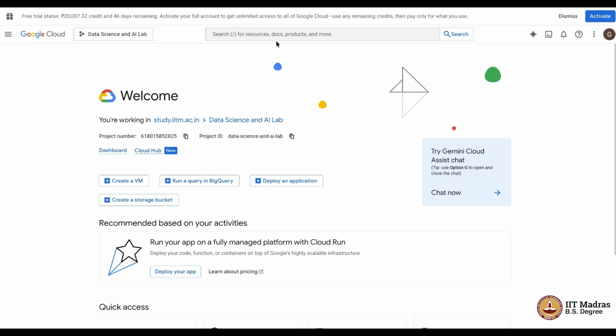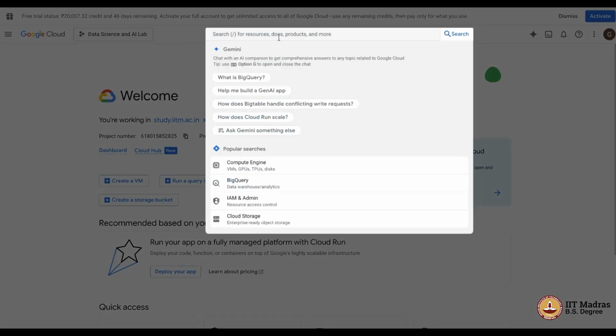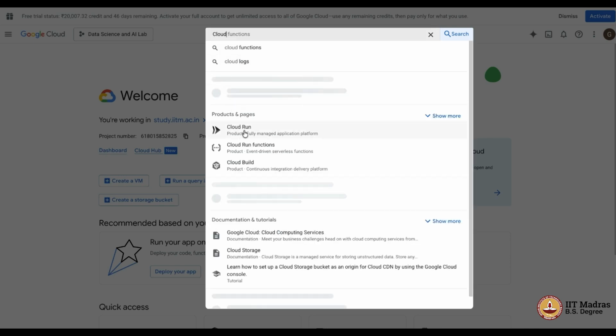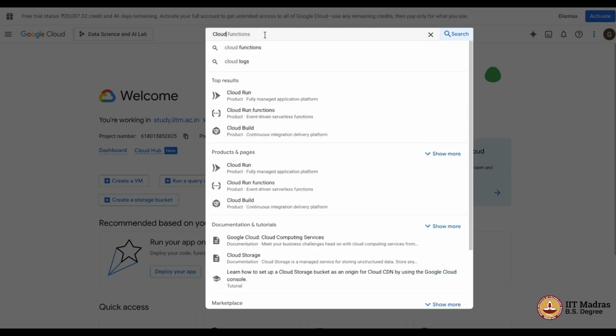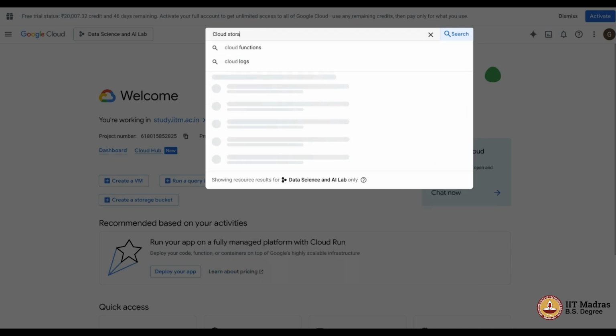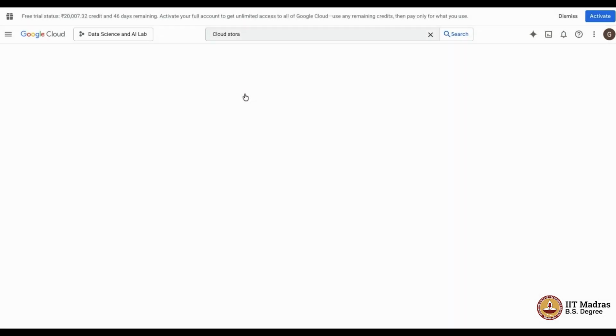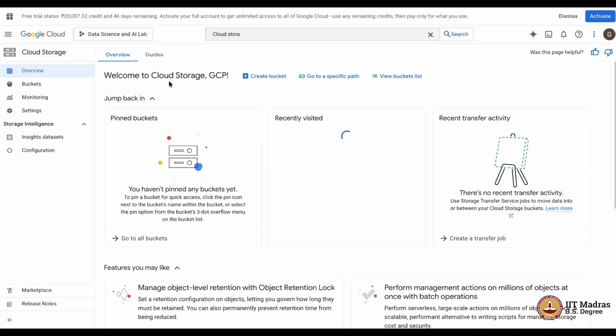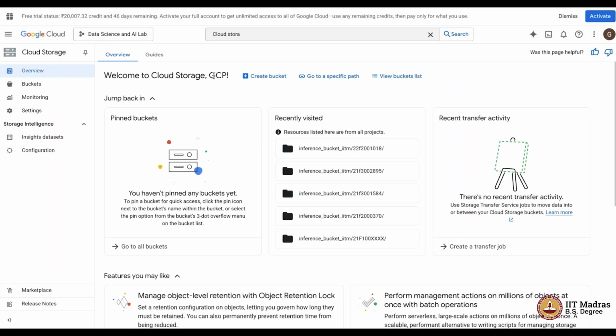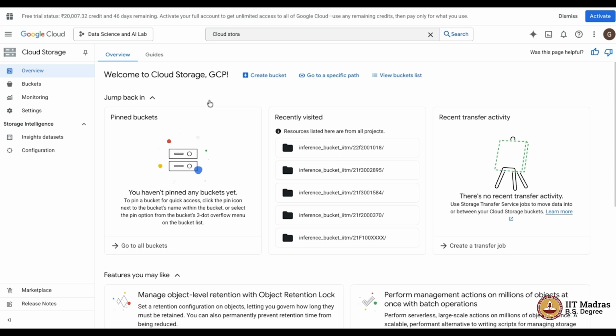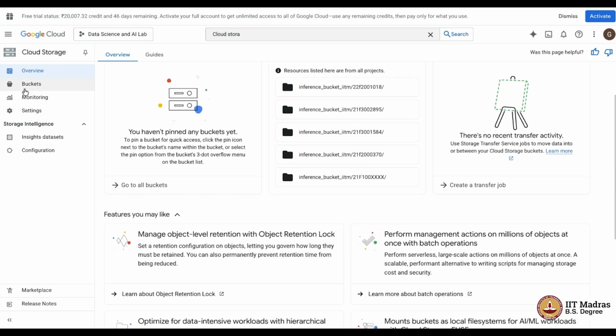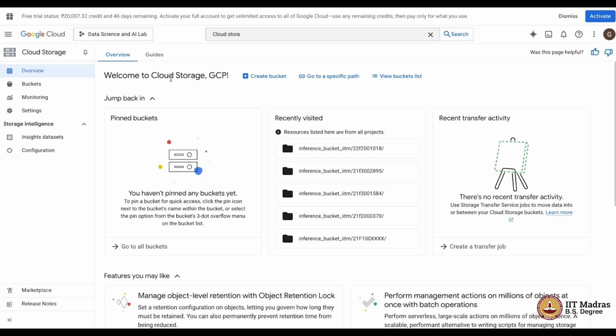So here on the top we also have a search bar where you can search for something like Cloud Storage. Cloud Storage is commonly called GCS, Google Cloud Storage. Here you can create some buckets and store some files. This is more of a data lake. That means you can create all kinds of objects, structured, unstructured, it doesn't matter.